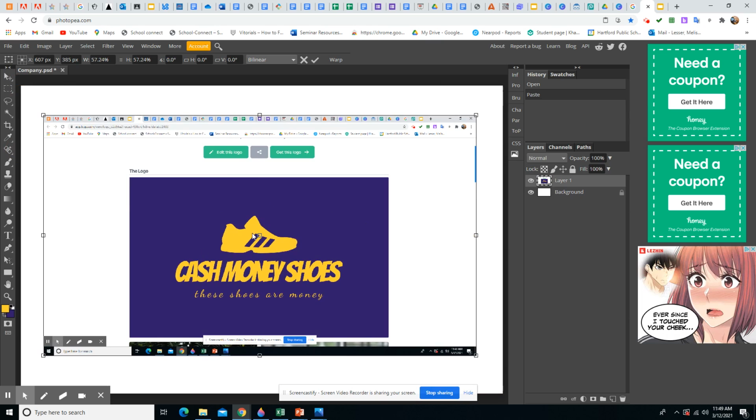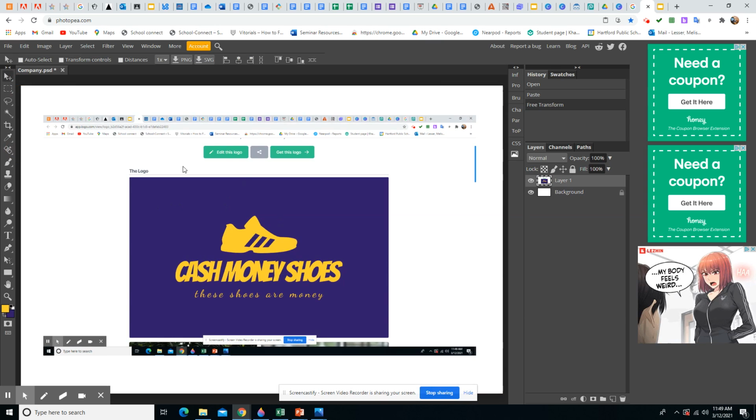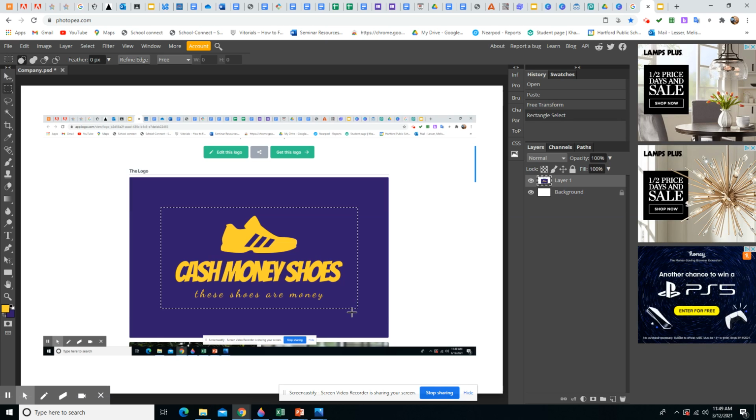Now I just want my logo. I don't want all the rest of this. So I'm gonna use my rectangle select and choose just my logo. And I'm trying to get it as even as I can. It's pretty good. Now, what I've done is I've selected the middle part where my logo is, but I want to get rid of all of the rest of it.